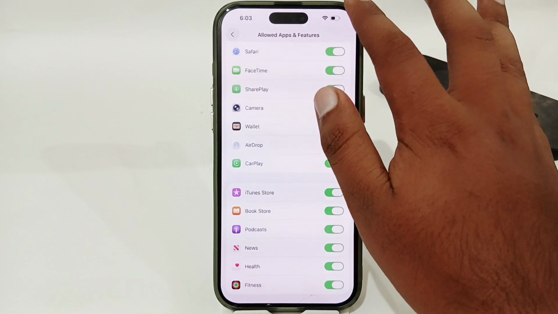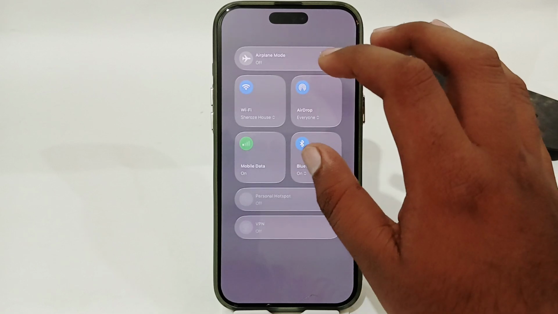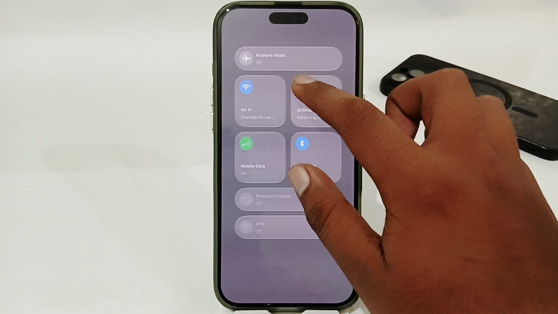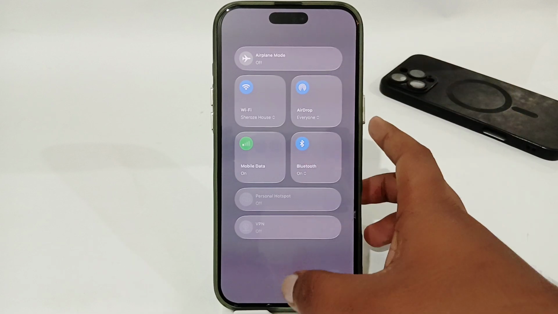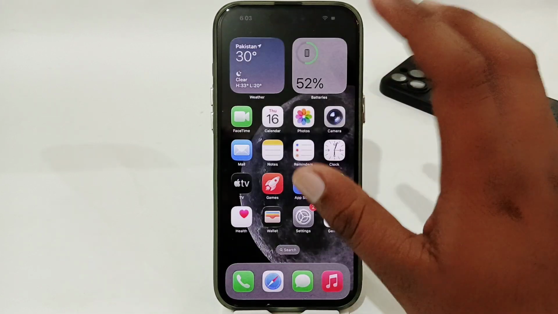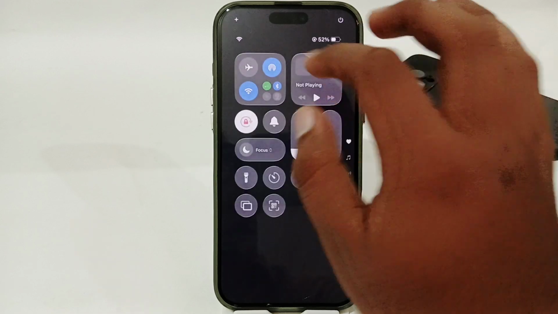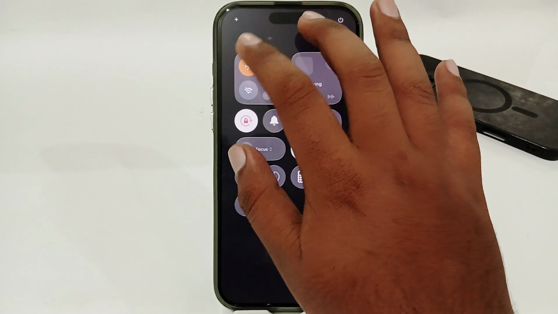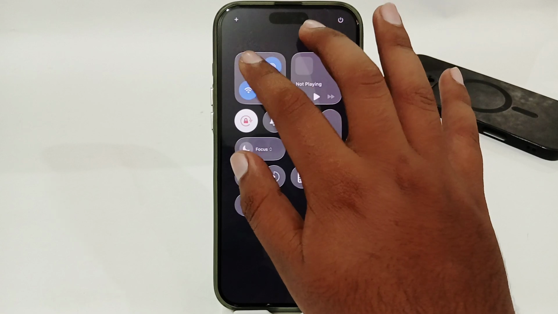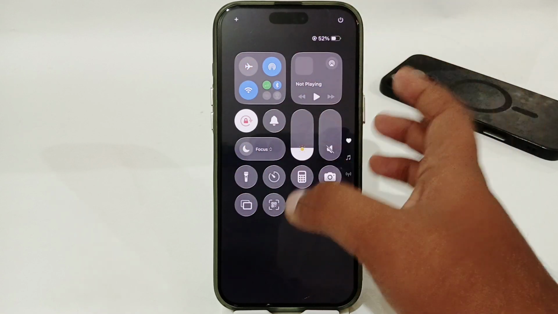Once I have enabled it, you can see that the AirDrop is no longer grayed out. It has been fixed. Now you can easily enable or disable it from here. Or if you are still having the same issue after this step, now let's see how you can fix this. You just have to enable and disable your airplane mode up to 4 or 5 times. It will make a quick refresh of your network settings.